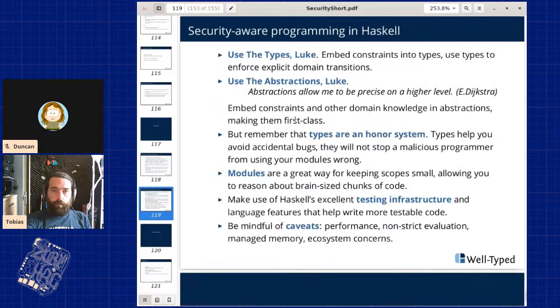And then finally, let's look at guidelines for programming securely in Haskell. There's a few special things there compared to a few other languages. Use the types. We've talked about this quite a bit. You can use types to enforce guarantees at compile time. And of course, security relevant guarantees are no exceptions there. Correct by construction applies, and the type system is a great way of lifting this to compile time.